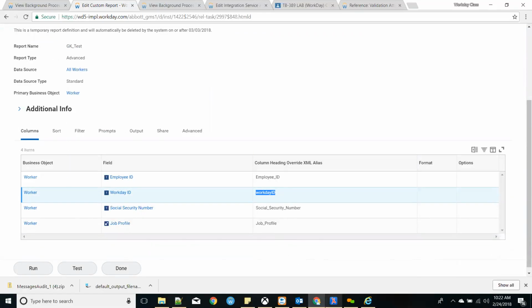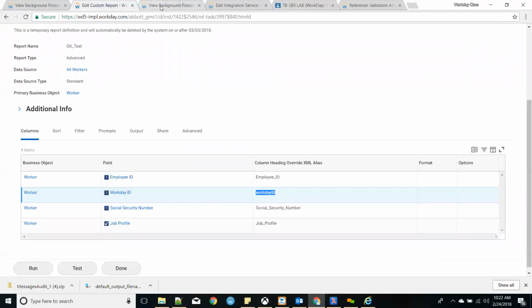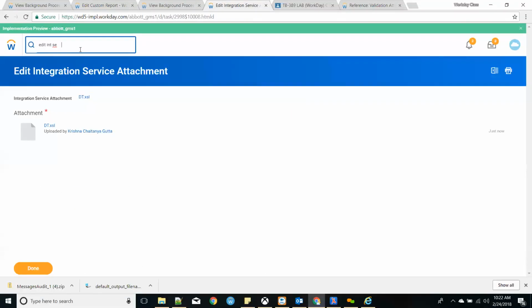Let's give it a try. Why not? Variable name, WP, Workday ID. So I replaced my variable with the Workday ID, and it should automatically set everything to that. So let me deploy it and let's try to run it. Just try once.